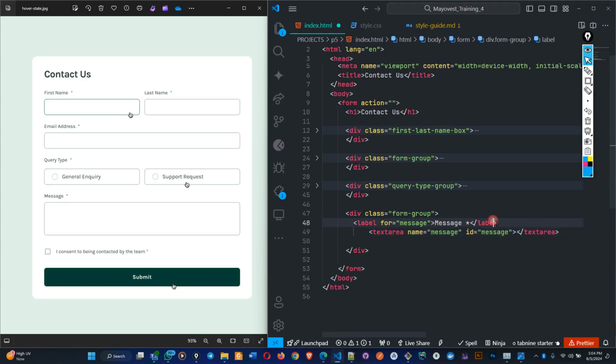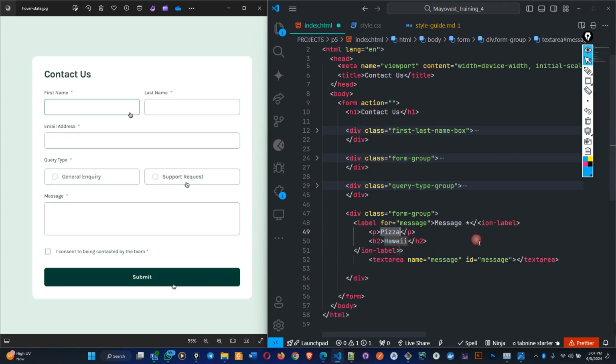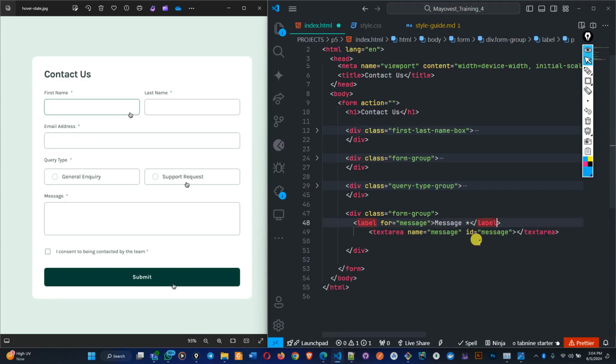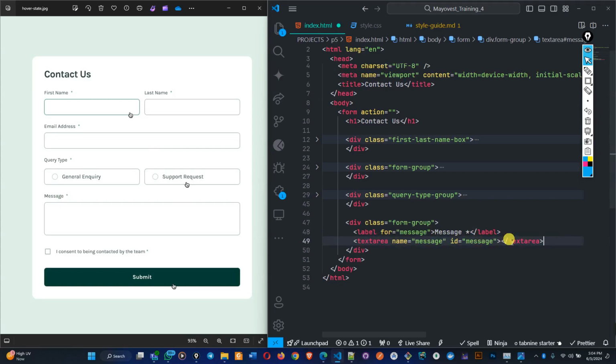So something is missing here. Where's my L? So save and save. Yeah. So for this form group, we have the label, which is this message, and from there we have the text area. Something is wrong with this thing. Why is it not formatting my code? Okay, now everything is back.